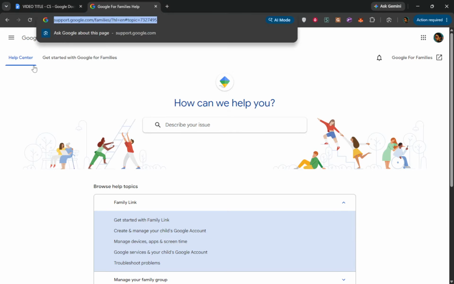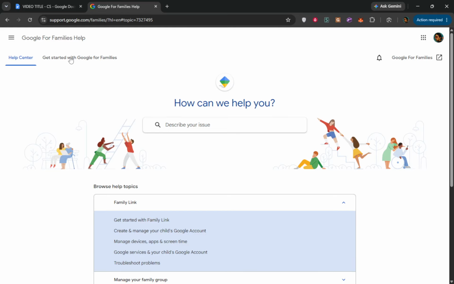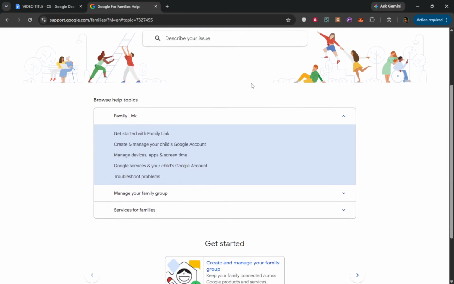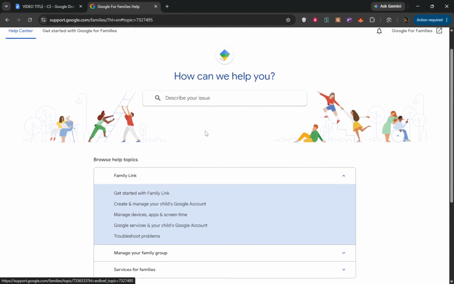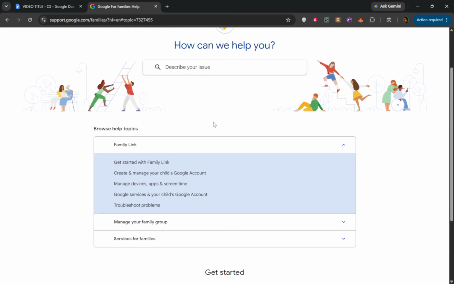Once you arrive at the Help Center, you'll see a clean layout with various resources to assist you. This is your primary hub for all things related to Family Link. It's essential to start here as it provides a wealth of information that can help you resolve your issues quickly. This streamlined access ensures you are on the right path to getting the support you need.